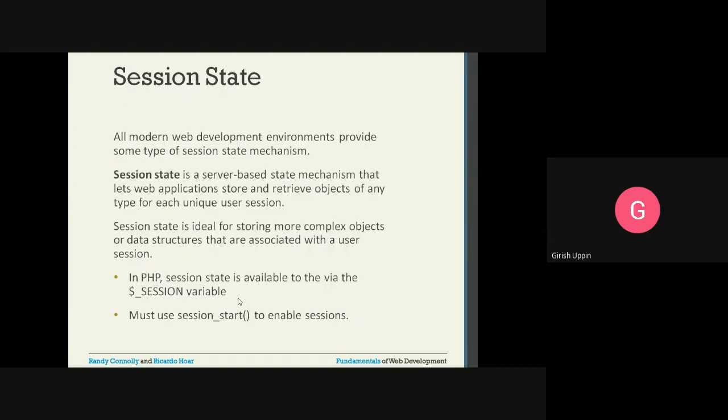Session state is ideal for storing more complex objects or data structures. As I told, cookies are just a key and a value pair. But in case of a session state, we can store any kind of complex objects. Whatever objects you have, you can serialize and store them. Any kind of object can be easily stored. Similarly, any kind of data structures which are associated with the users can be managed.